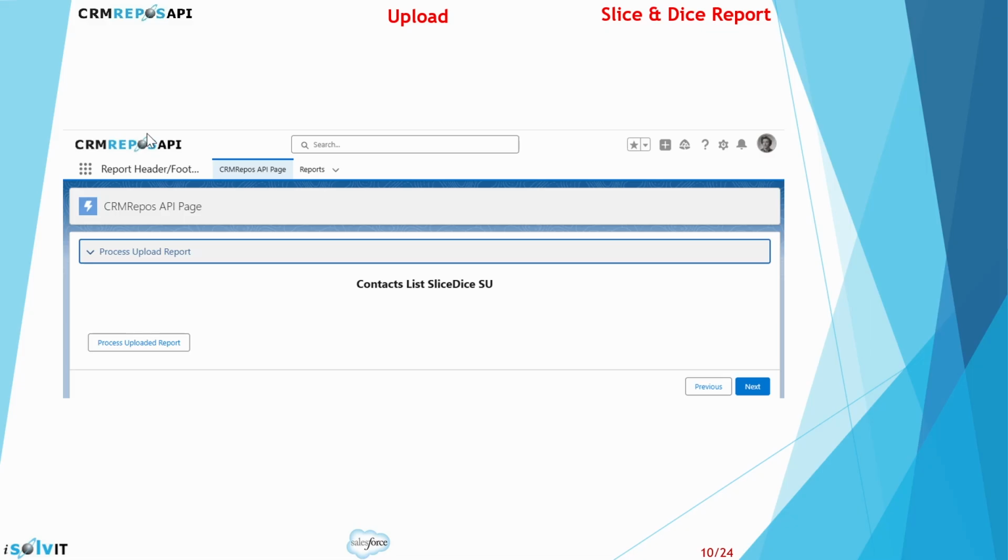Otherwise, the proceeded report will be generated using the last saved setup. Once everything is ready, click Process Upload Report to begin Slice and Dice delivery. Processing time may vary depending on the number of recipients or records. When processing is complete, the next screen will display a download file link.